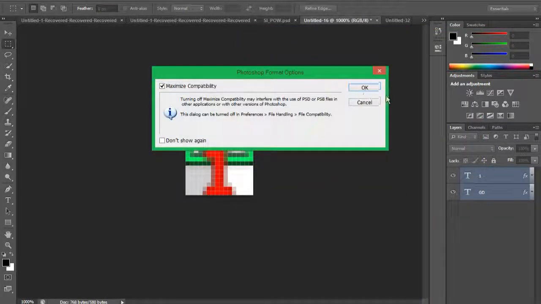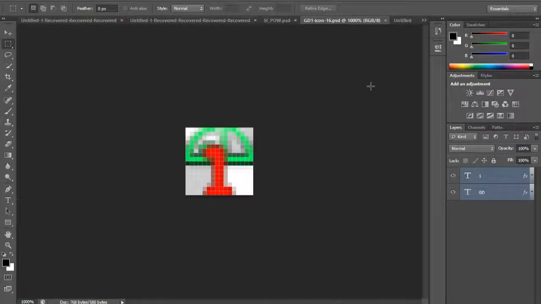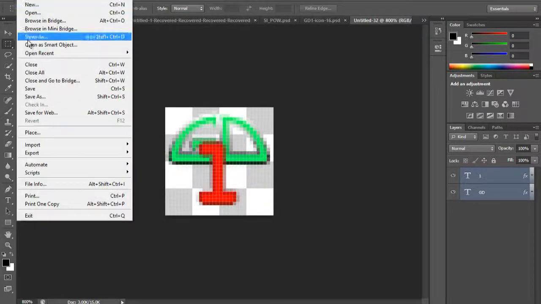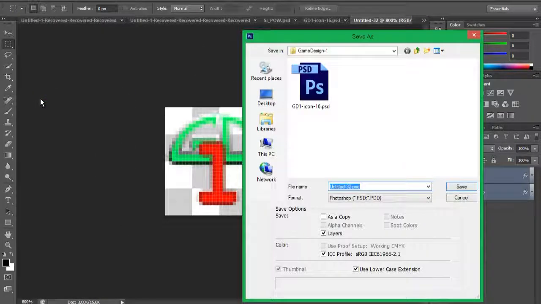PNG version. I would recommend saving in PNG as it's a smaller file size than JPEG, I believe, and it allows transparency in the background, which can be important. So I need to save this one as well. It's probably going to come up with the wrong folder. Let's check it out. No, it's in the right one. That's okay. So again, that's just 32.